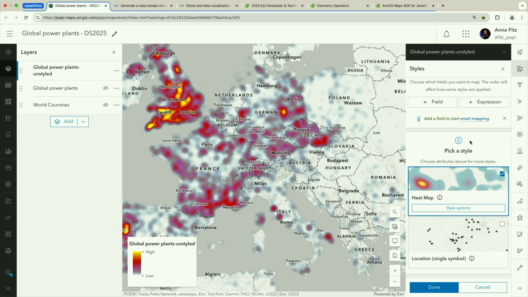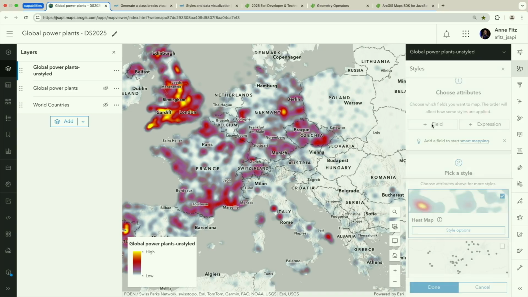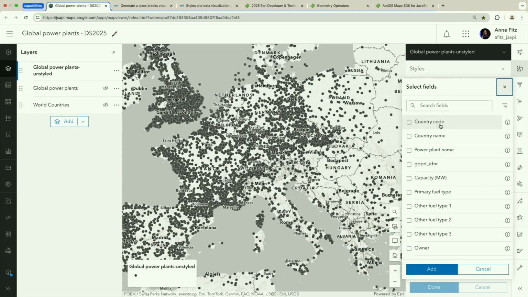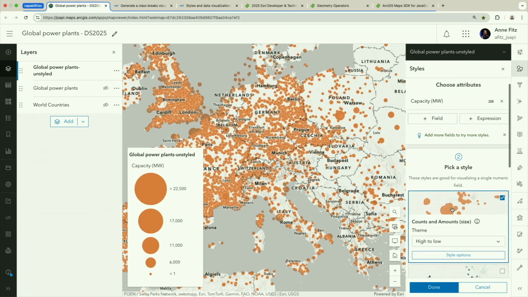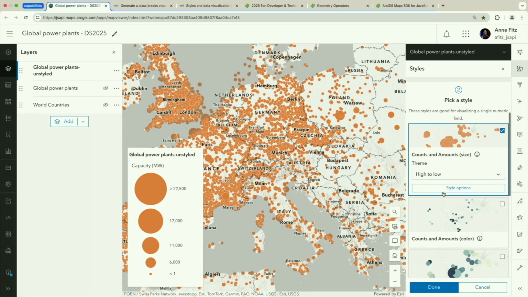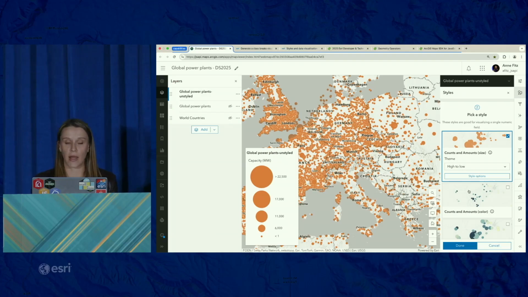Then you can also create data-driven visualizations. Let me actually switch back to that location style. And now I'll add a field. For instance, let's check out the capacity of these power plants. And the map viewer will automatically provide some styles for you based on the smart mapping APIs that are provided by the JavaScript SDK. These help you to understand the nature of the data, like the statistics and the spread, and will also suggest color ramps based off of the base map that you're currently using.